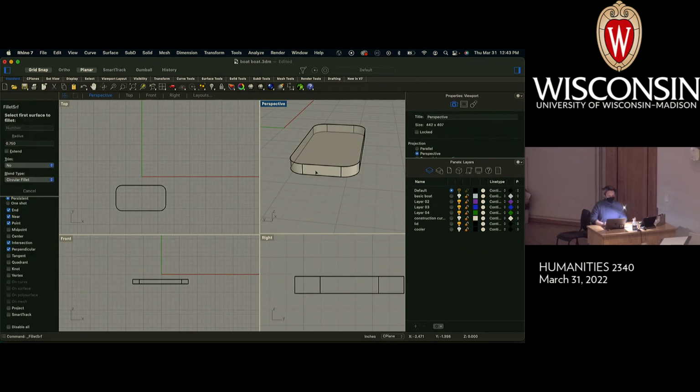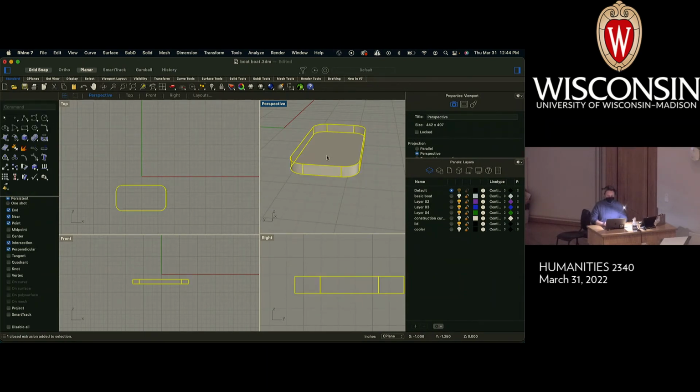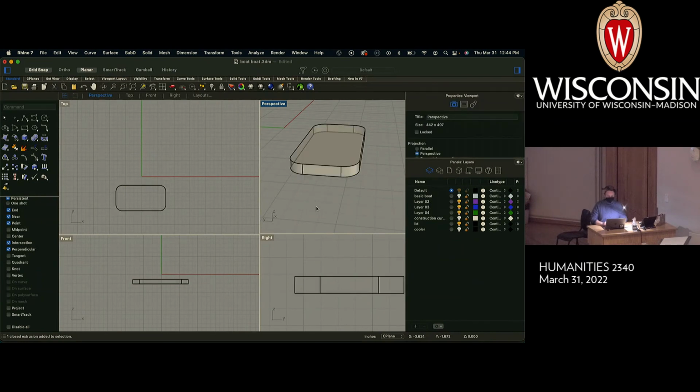Now when I go to fillet surface, I just want to make sure these parameters are all fine. I'm going to set it to trim, and I'll show you why in just a second. This is not letting me select that top surface. Interesting.